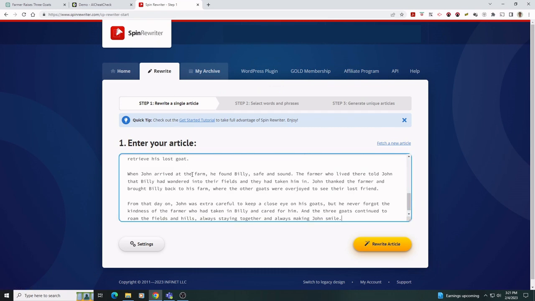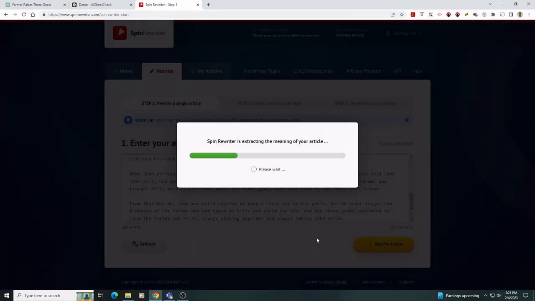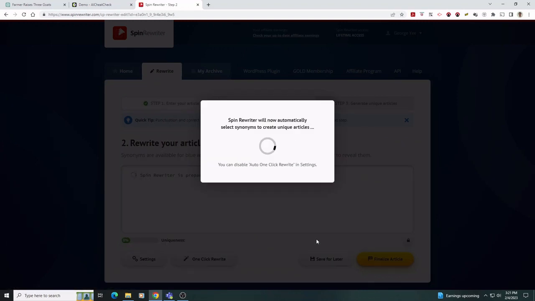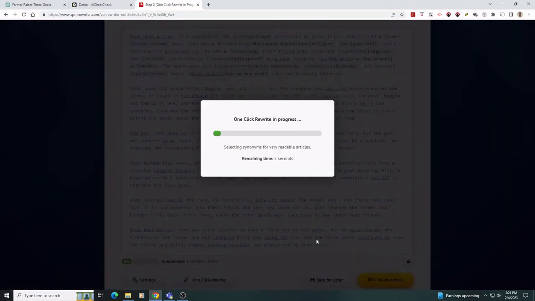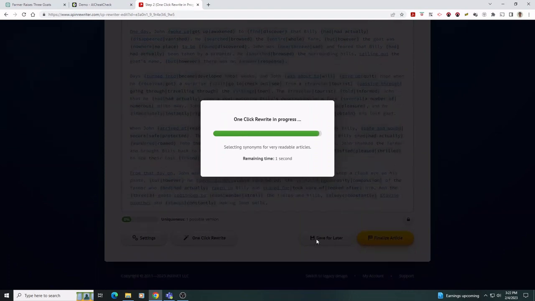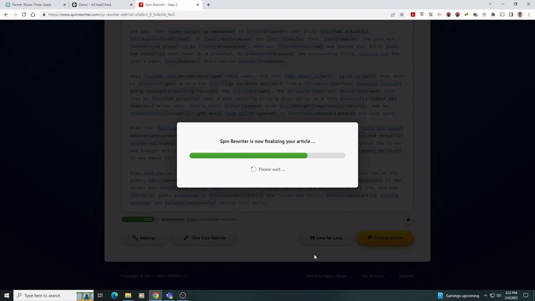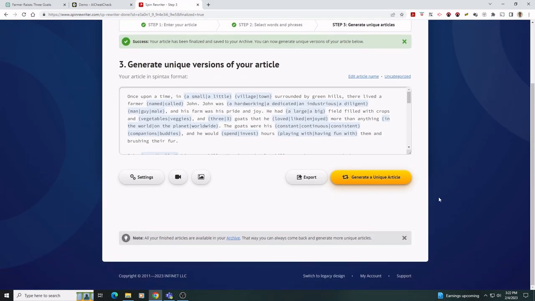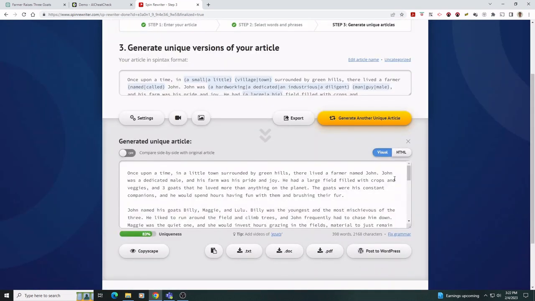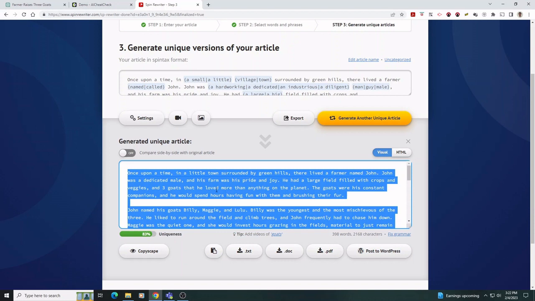I'll paste in the short story text and submit it to be rewritten. Spin Rewriter uses proprietary ENL semantic spinning technology to thoroughly analyze articles and understand their meaning, then uses a hand-curated database of synonyms to produce high-quality, readable, rewritten versions. Now I'll generate a unique version of the text and copy the new text into the clipboard.